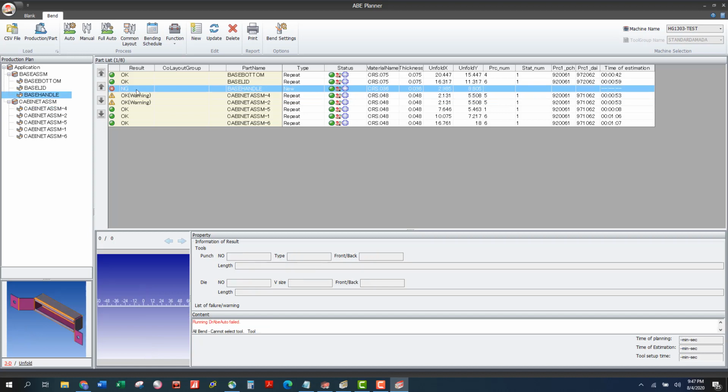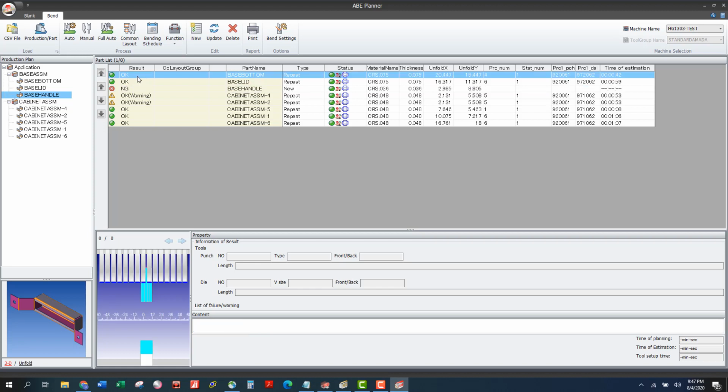Otherwise, we're going to get no good, which means, hey, there's some reason why we can't figure out how to make this program. You're going to have to review this manually, put your own tooling in, find your own sequence, or maybe even send this part back to engineering to see if we can look at the designs that might not be manufacturable. So let's take a look at one of each of these quick.